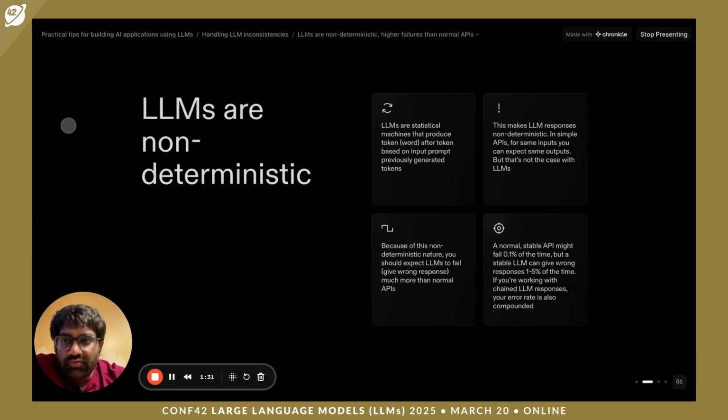Now, before we get into how to solve this particular problem, let's first talk about why this even occurs in these specific applications. Like I mentioned earlier, if you're working with normal APIs, you generally don't worry much about the error rate in fairly stable APIs. But even the most stable LLMs give you a much higher error rate than your normal APIs. And the reason for this is LLMs are inherently non-deterministic.